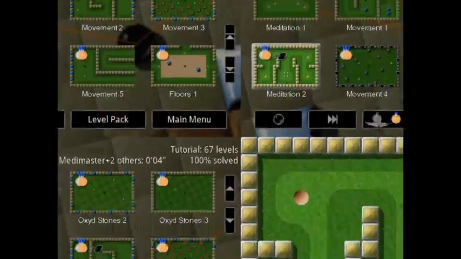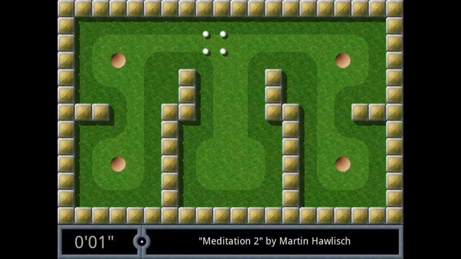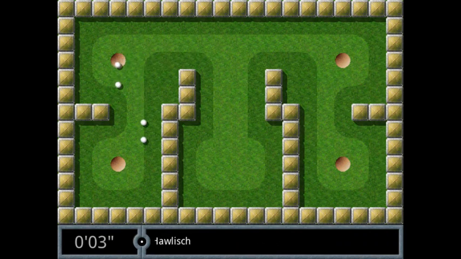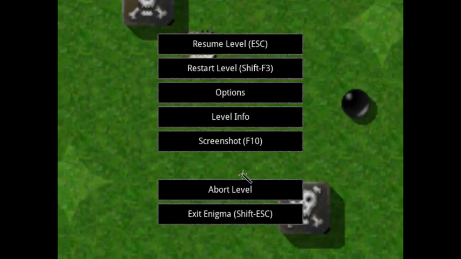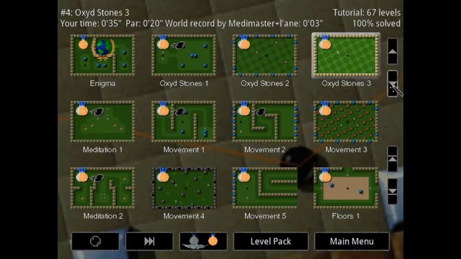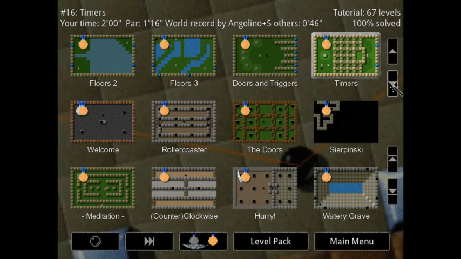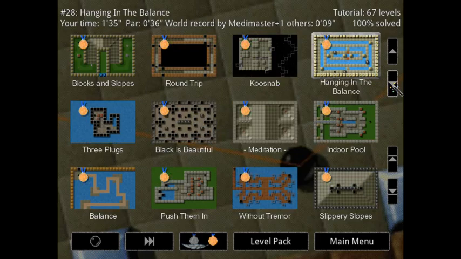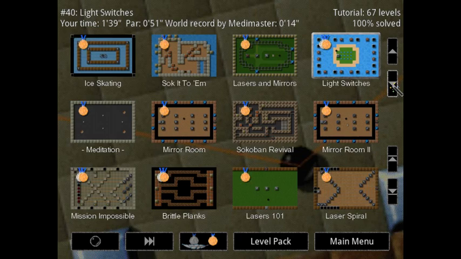Next up is meditation 2, so let's get that separated. Super quick, nice and easy. Then anything else I skipped? Not here. Doesn't look like here either. None here.